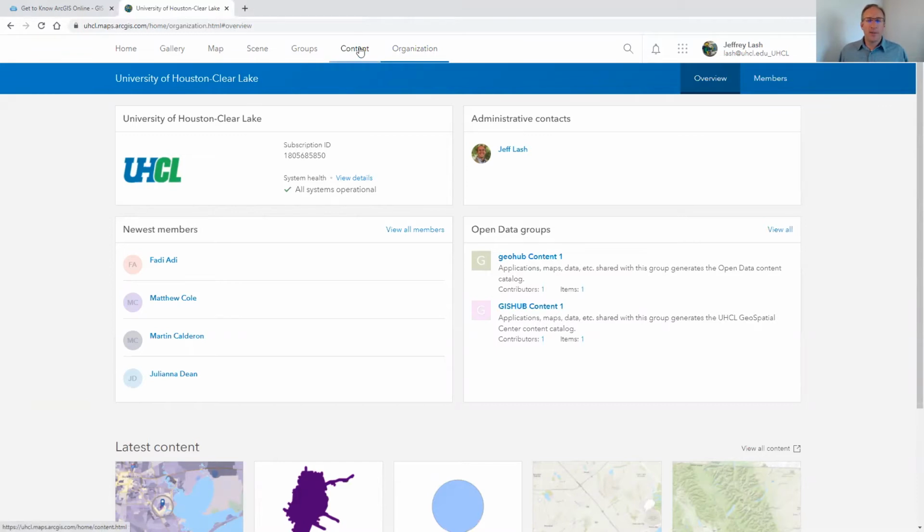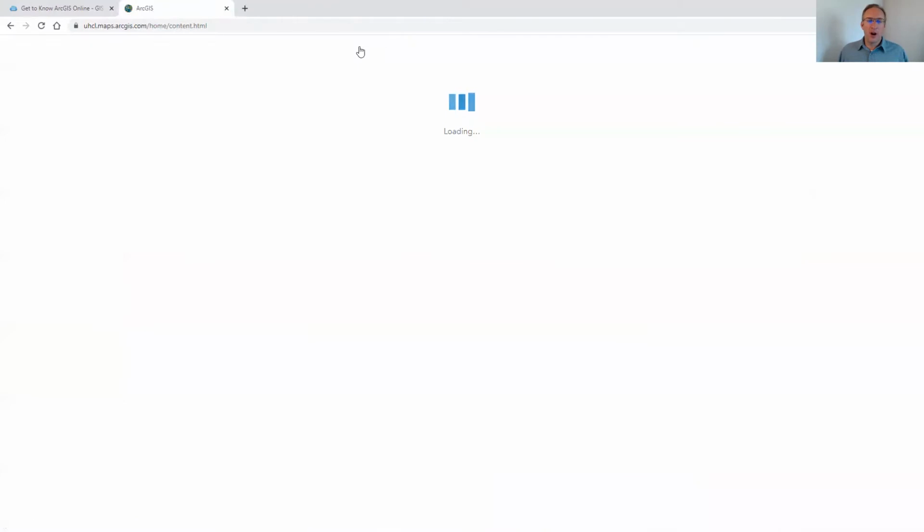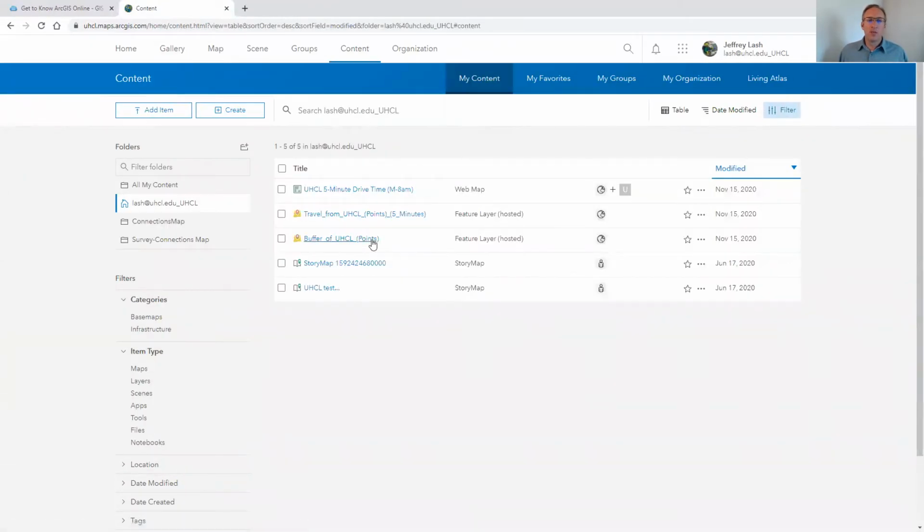Also, notice in the top menu, there's a content button. This will list all of the content that you save in the ArcGIS Online world. So as you'll see today, we're going to create a simple drive time map based around the University of Houston Clear Lake. And I've created this previously and saved it here. And this is where you'll be able to access all of your GIS work that you complete through ArcGIS Online.